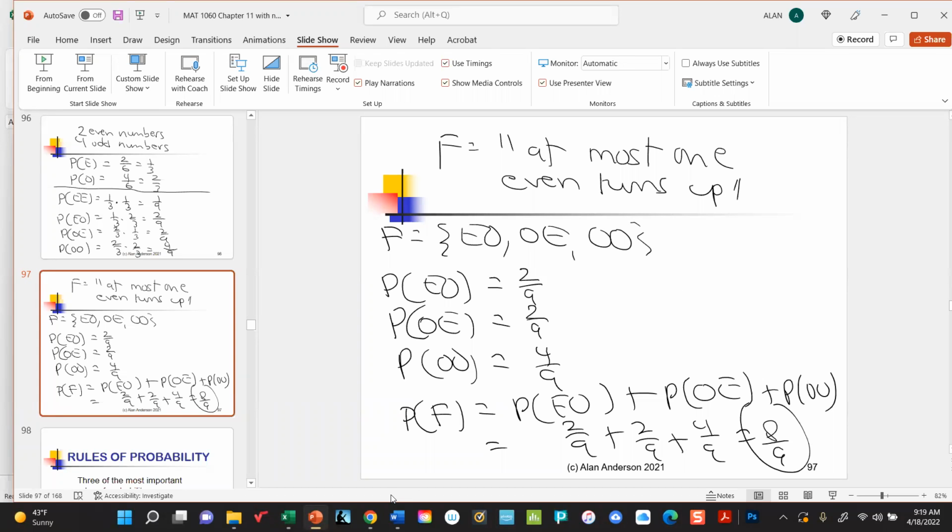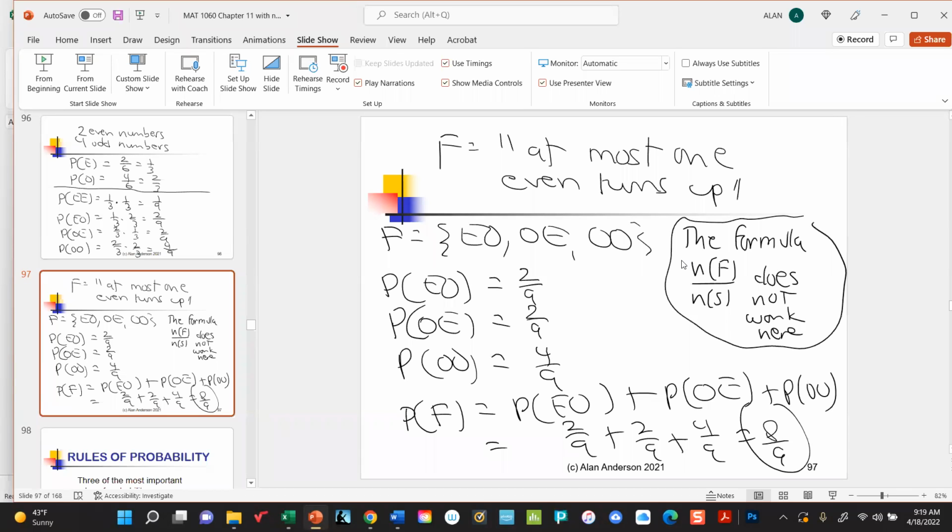And if you notice, I cannot use the formula, the number in F over the number in S, in this case, because the outcomes are not equally likely. So instead, you just add up the individual probabilities. The probability of EO plus OE plus OO adds up to 8/9.